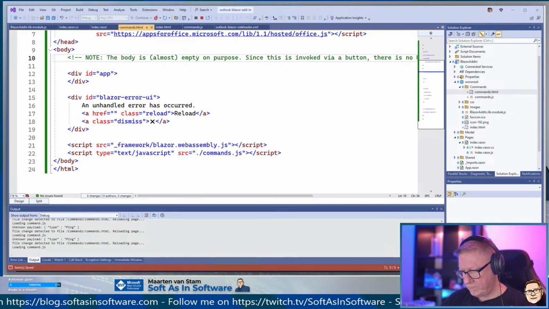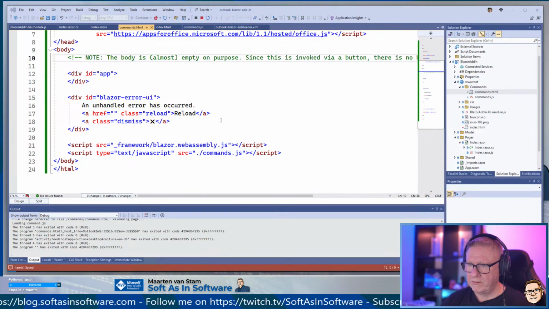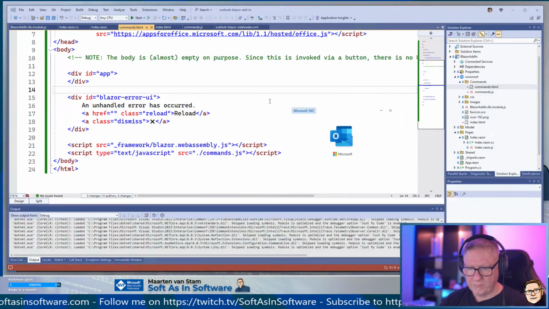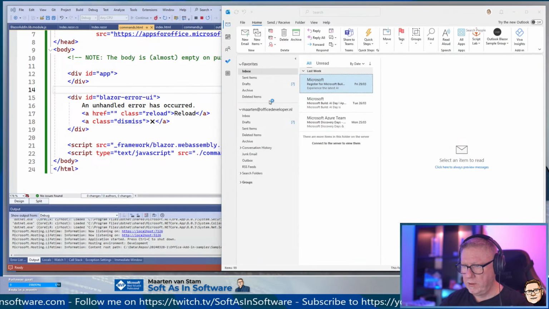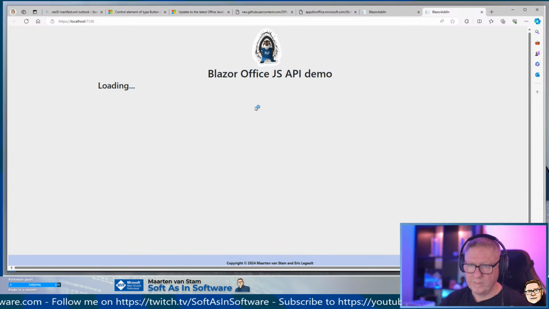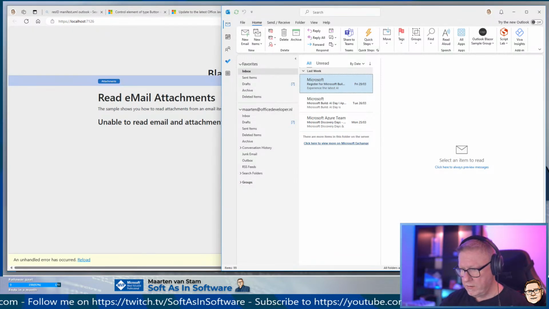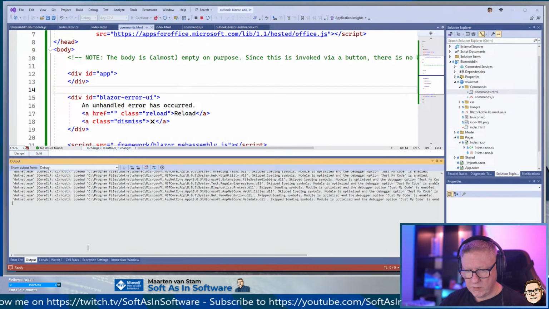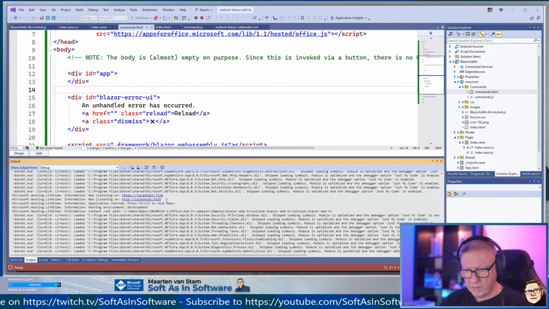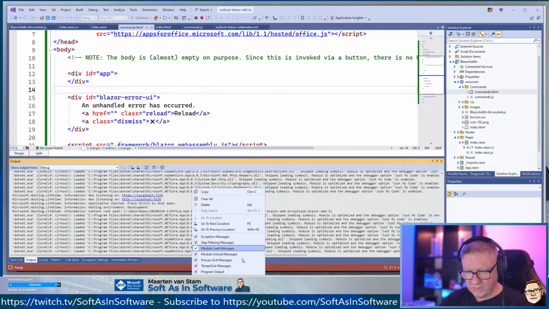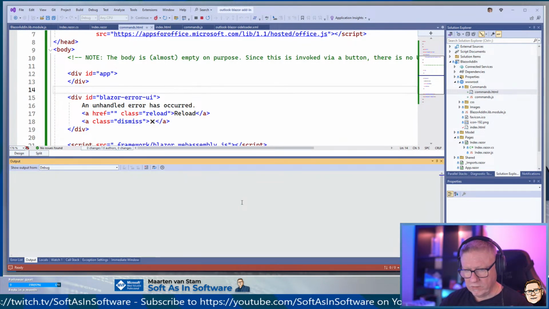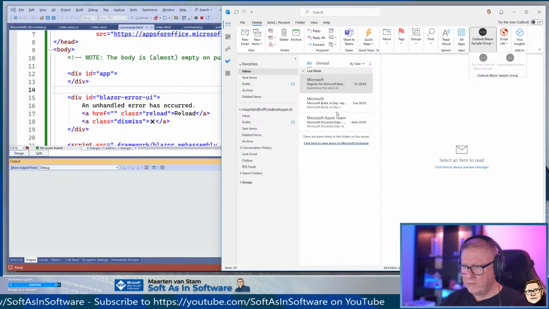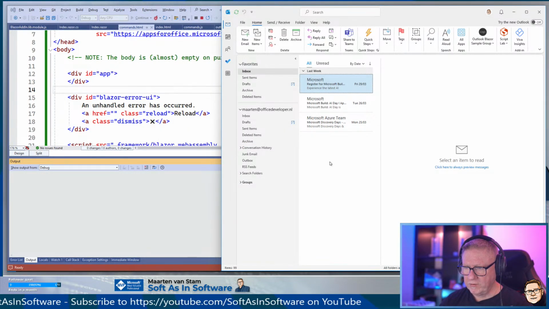Save. Outlook is still running. Close that. F5. It is loading. Let's close this. Clear all. Now let's select one of the mail items first.